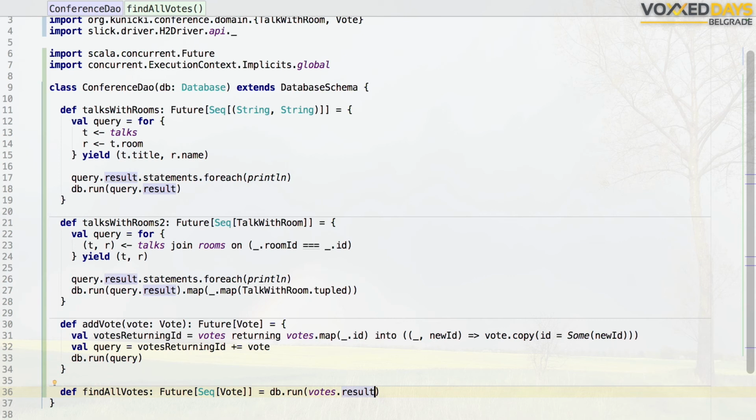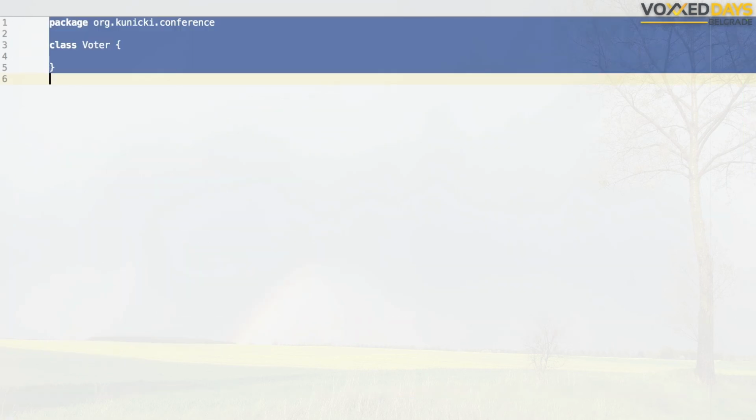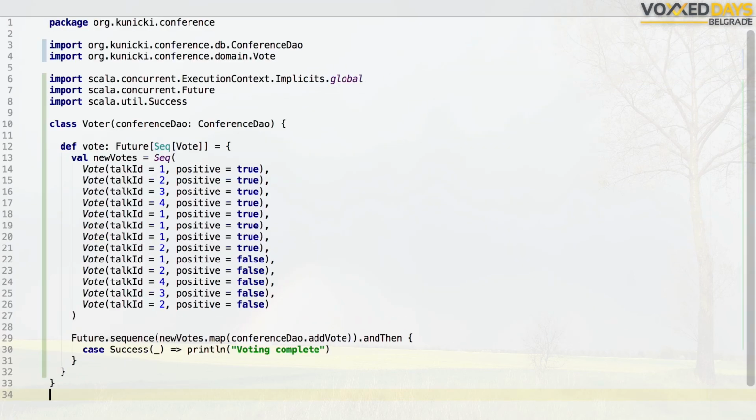Okay, so now we defined a method to insert votes into our database. So let's actually use it. And I won't be writing this entire code since it's really not necessary. But what we are doing here is basically we have a method that takes a sequence of votes. So it's a sequence of our vote domain objects. And what it does afterwards is just inserting all the votes into a database. So there is a lot of future manipulation here.